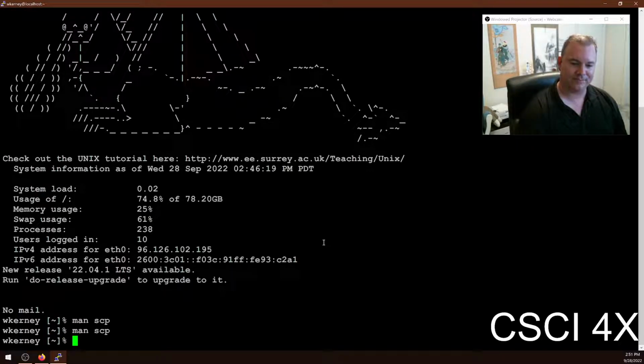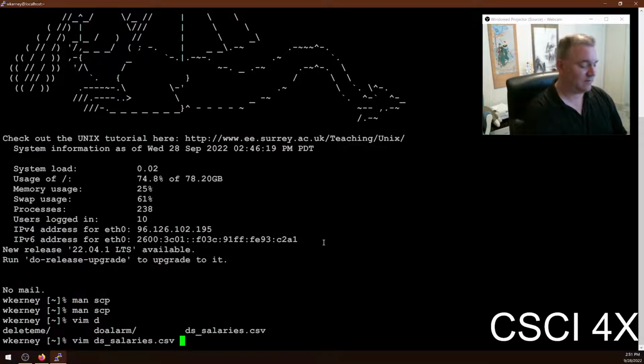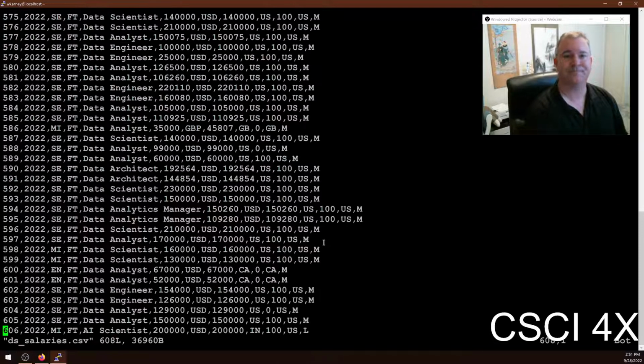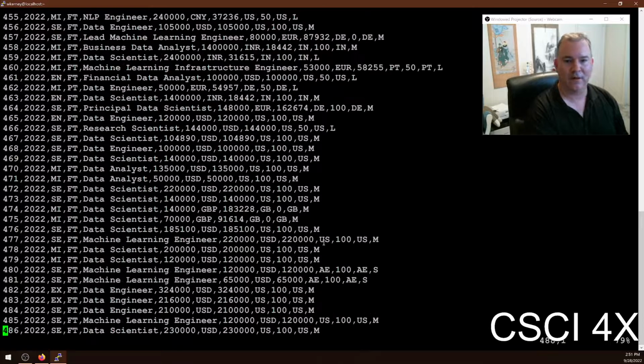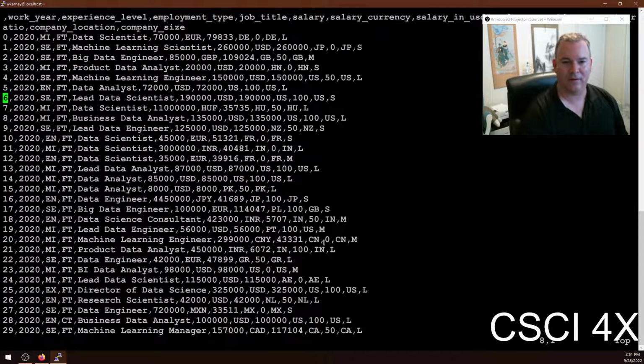Okay, so now I've copied the file onto the server. I can view the DS salaries CSV file. There it is. It's on the server now. And you can see I've got the file here. The reason it's called a CSV, a comma separated value file, is because commas separate the values in the file.